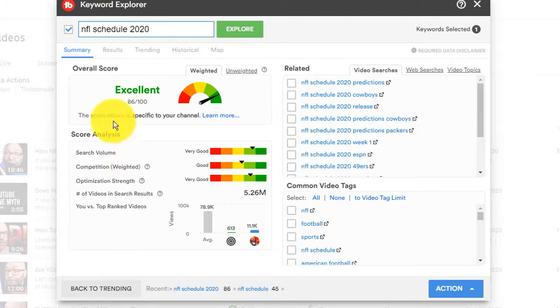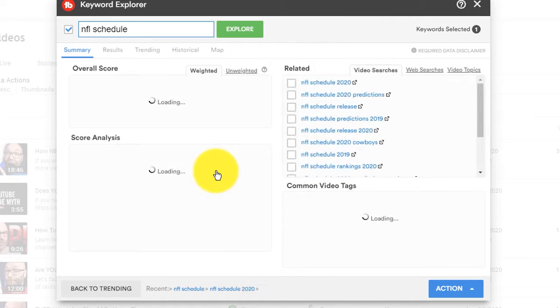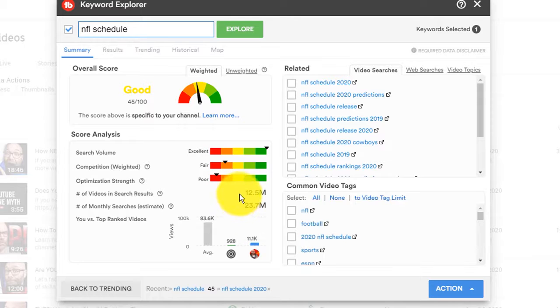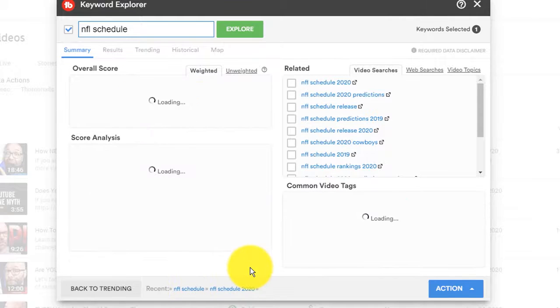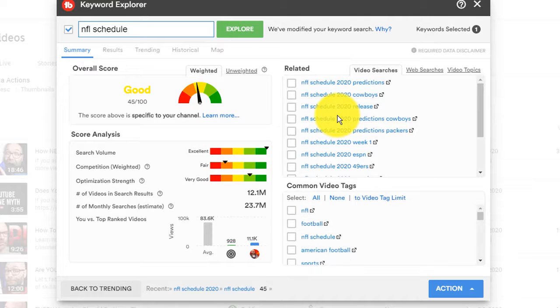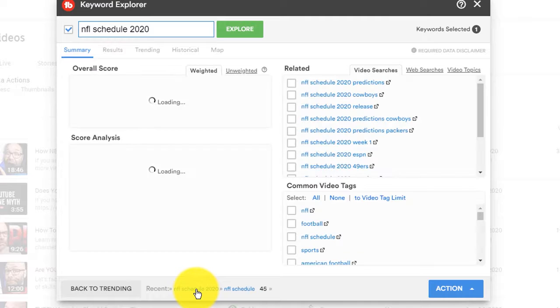So because of that, the other version, and I'm just going to go back to it here just so you can see the difference. The other version of just NFL schedule, in that case, I was competing with 12 million other videos on the platform. So what I did in this situation by just using their recommendation over here in the related is I cut my competition down to less than half of what it was previously, just by fine-tuning the keyword phrase that I'm after.